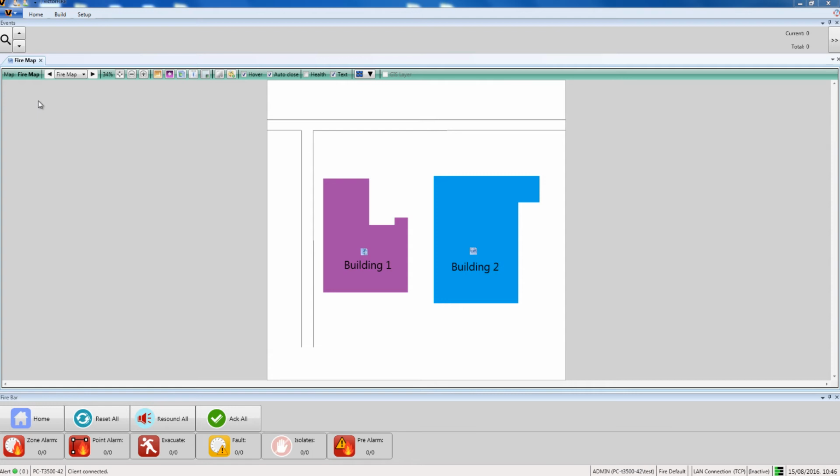Today on this site we had a fire alarm in building 2. So I'm going to go ahead and create an incident for that fire alarm. Then we can begin to add information to it.